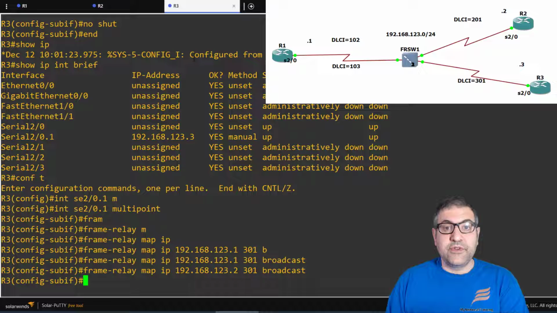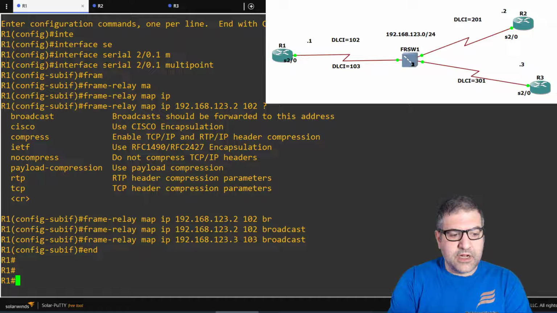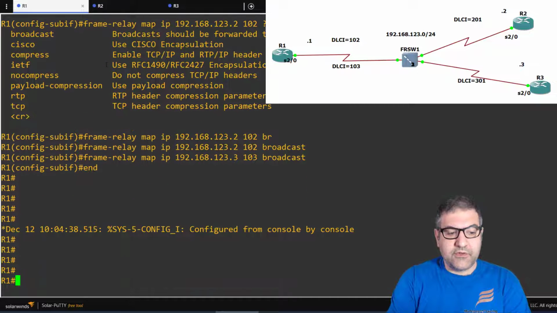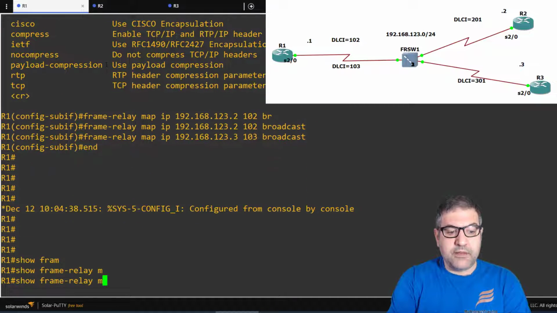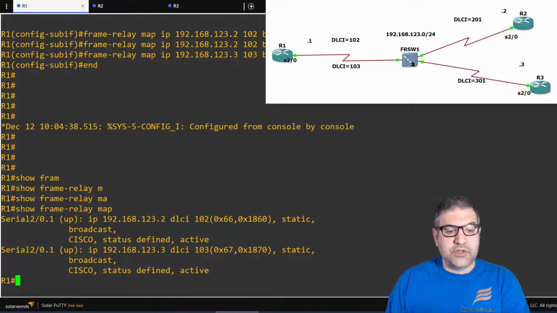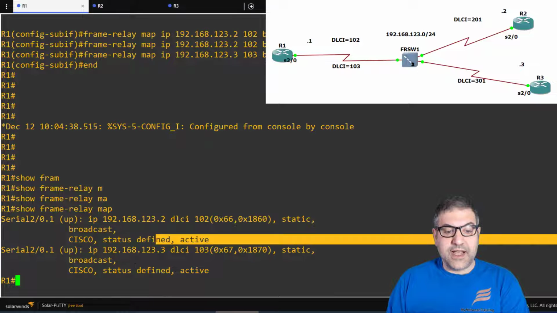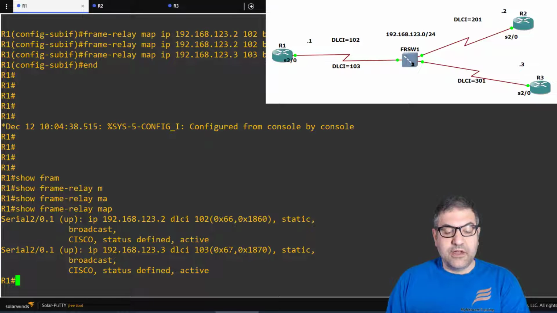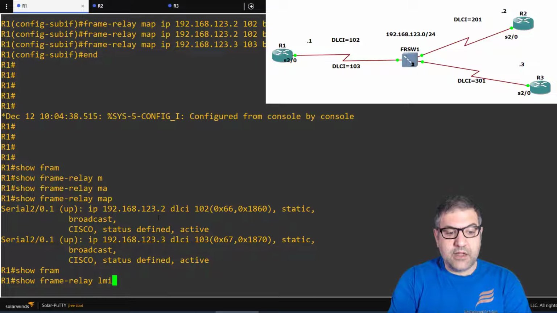So let's see now the verification to see if the frame relay is working. Before we do the ping, there are some commands that are nice to see. For example, if we say show frame relay map, you see over here that it is active, so that means the map going to router 2 is active, and this one going to router 3 is also active. Very good. Now there's another command that we can use, which is show frame relay LMI.